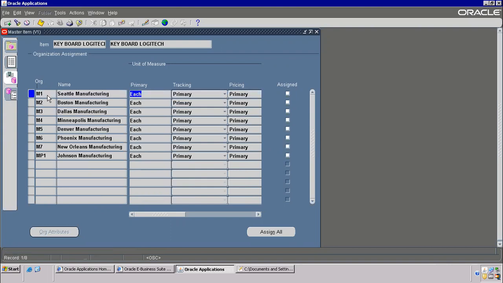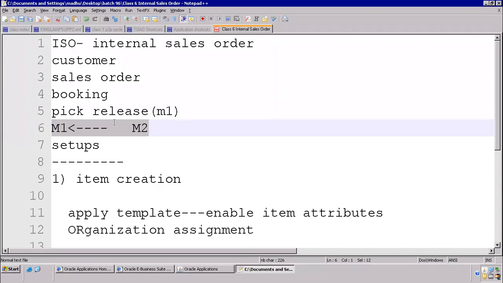Control F11. Now we have to enable these checkboxes. If you want to access from all, we can simply do assign all. But right now this many are not required. I'm just unchecking all of these. Save. So this is the way we can create an item.